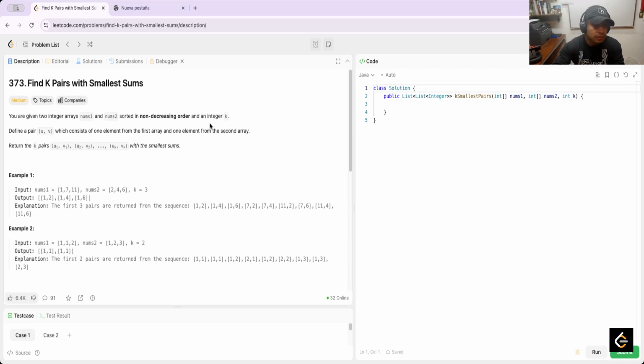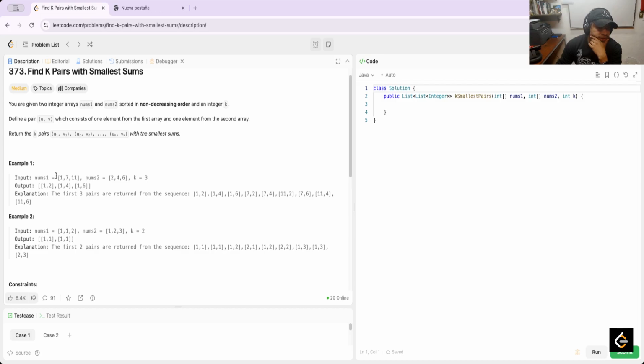Yeah, we have this problem. You are given two integer arrays nums1 and nums2 sorted in non-decreasing order, and an integer k. Define a pair (u, v) which consists of one element from the first array and one element from the second array. Return the k pairs with the smallest sums.